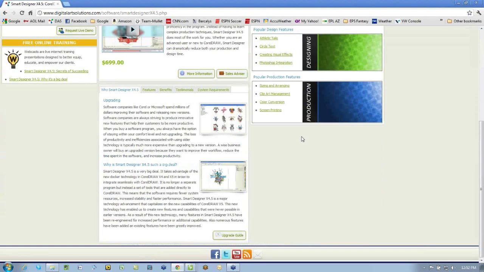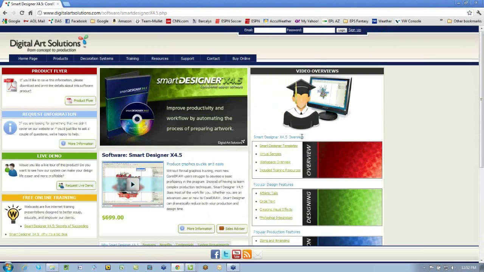And there's tons of movies, so you can see how the software interacts. So it's the software. You have to own CorelDRAW first. It'll work with CorelDRAW X4 or X5. We recommend X5. That's the current version that we're promoting with Smart Designer. It just kind of blends in with the two programs. We don't call it a plug-in. We call it a blend-in. It just seamlessly blends in with Corel.